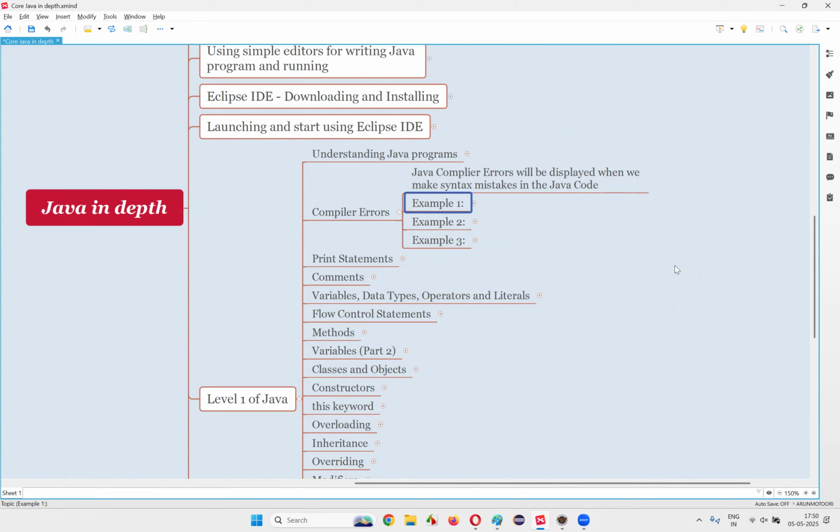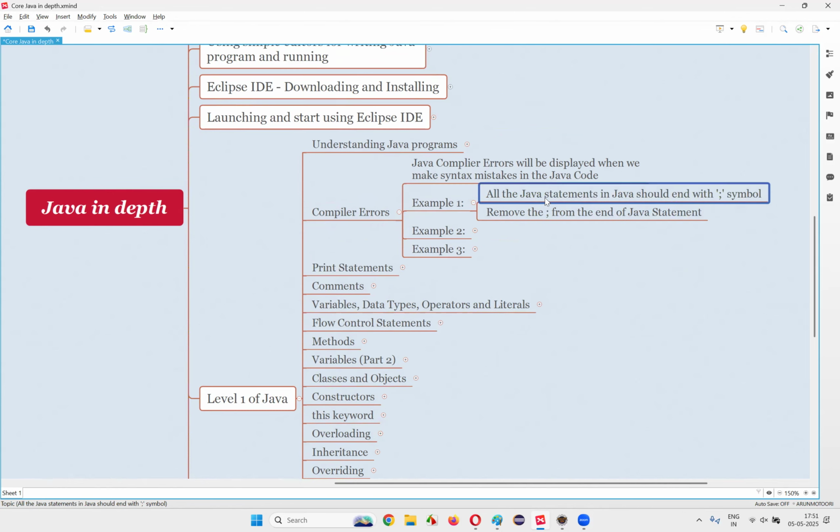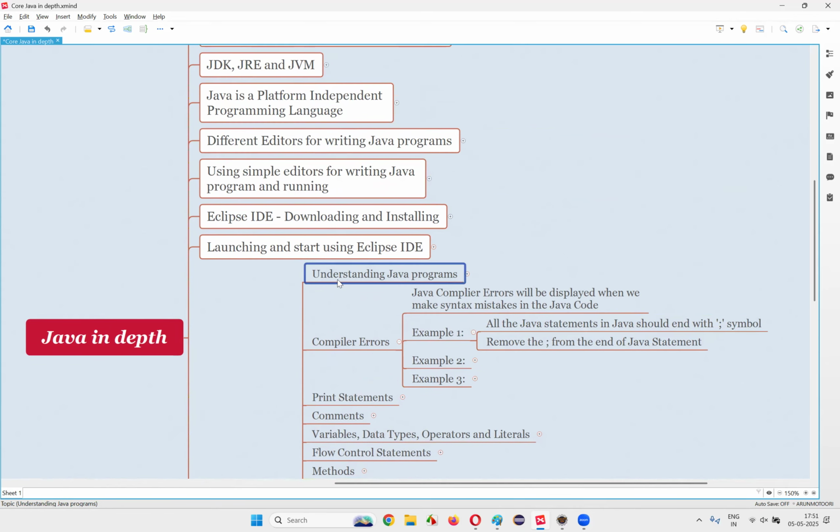So let's get started with example one of the compiler error in Java. As per example one, all the Java statements should end with a semicolon symbol. This we already learned in the previous session, while explaining how to understand Java programs, where I covered the Java statements that you write inside the main method of the Java code.